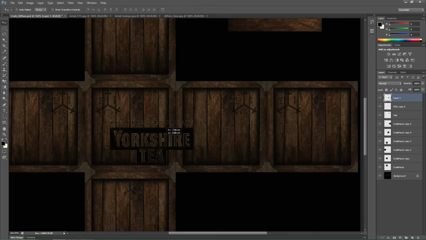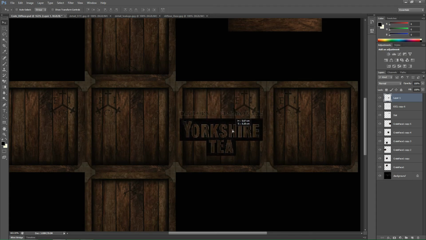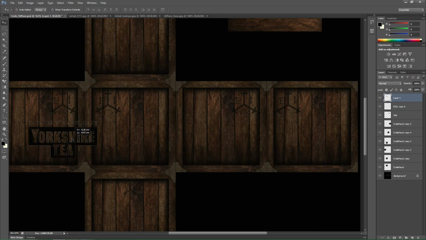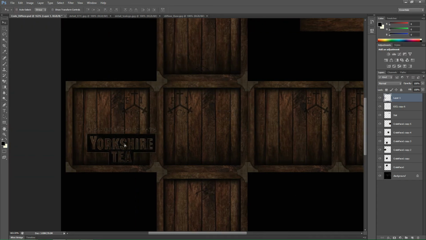Exactly the same thing happens. But instead of me just pasting this in the corner, I'm happy for this to span the entirety of these crates, if you know what I mean. So, across the central sections, I want these to appear in the bottom. I don't mind if the slats obscure them.